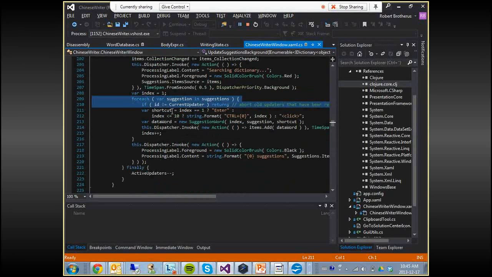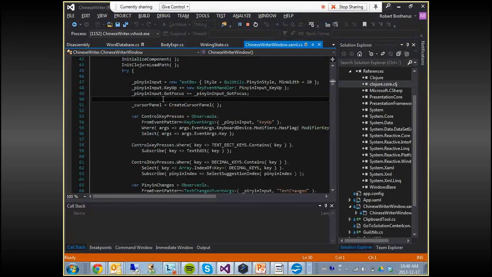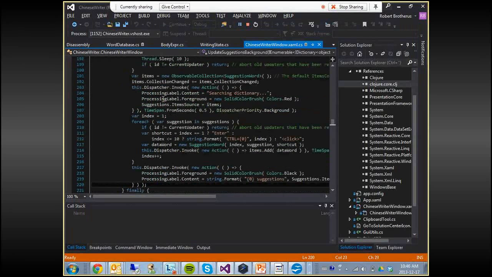So this is the main loop where we are looping through the suggestions. The suggestions are coming from the Clojure backend. We will look at that later. We are looping through the suggestions, and for each suggestion, we are dispatching to the UI thread. Of course, when we add an item to this table, that's a GUI operation, and that needs to be done in the GUI thread. So from this loop that is going in the background, adding each line to the table, we need to dispatch as an action in the UI thread.